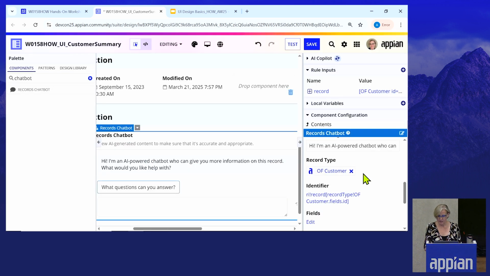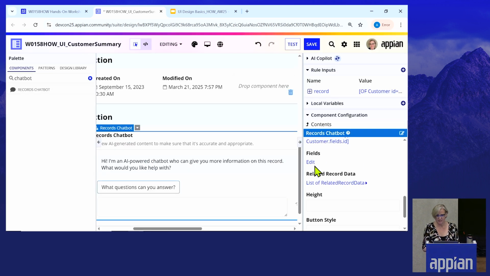Now, it's good to note here that if you only wanted it to look at certain fields in the record, you could actually specify what fields to look at. You can also tell it to use related record data. So if you want to ask questions about the purchase orders, you can add that in as well. All right, let's go ahead and click on Save.